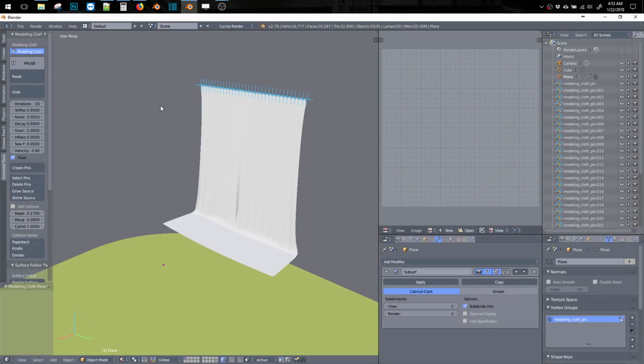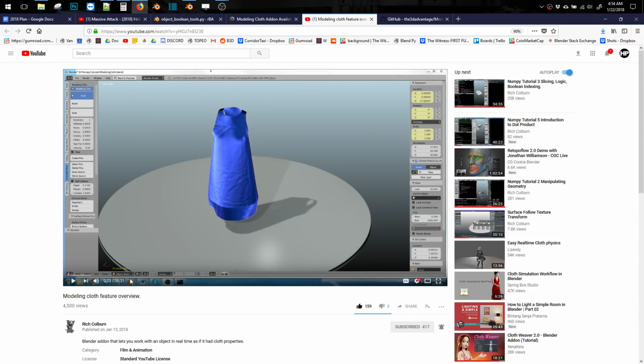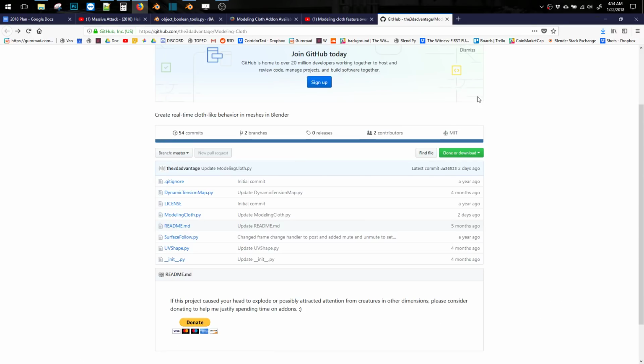Hello, this is Vaughn, and we've got something quite magical here that has just been added to Blender. It is rather fire, and it's called Modeling Cloth by Mr. Rich Colburn. So this is a crazy, crazy add-on that he just did on his own.